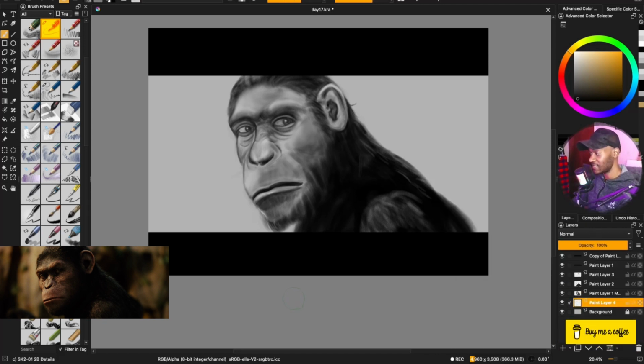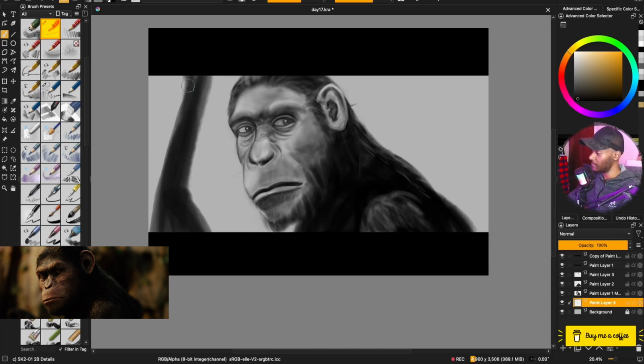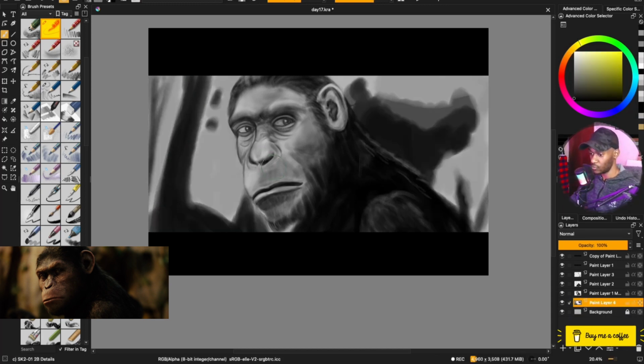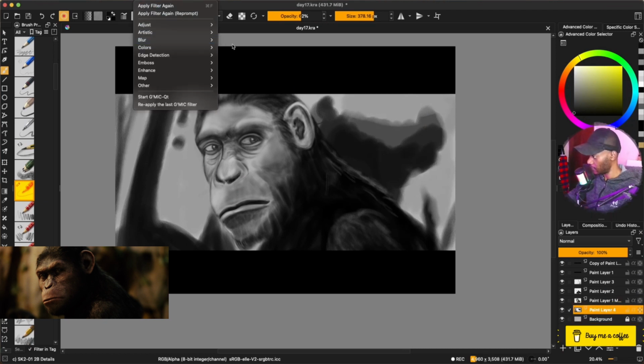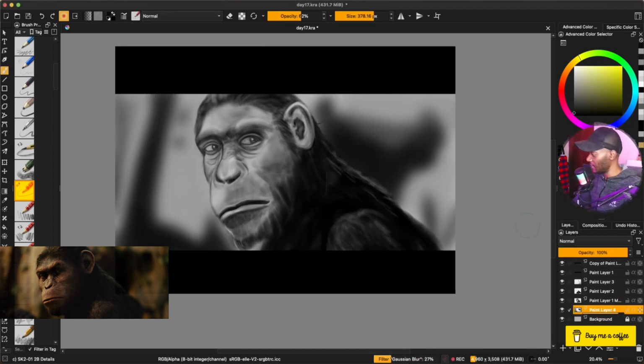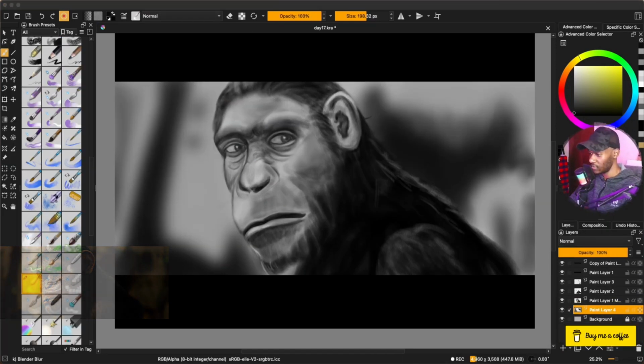So the only thing that's left to do now is play with the background, a bit of blobs. This layer, I'm going to do filter, blur, Gaussian blur, something like that. So I think that's it for the day. Yeah, let me know what you think in the comments, and I'll see you next time, I guess.